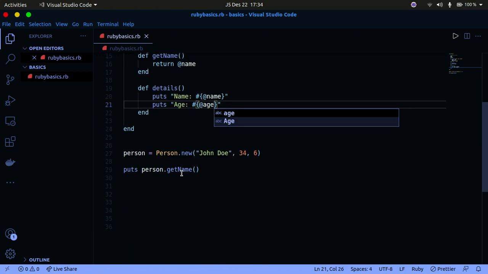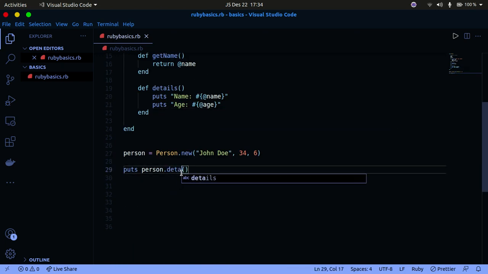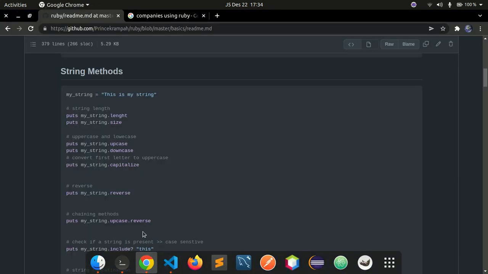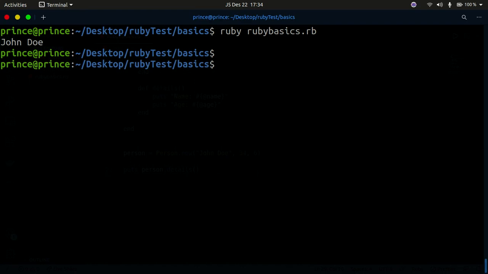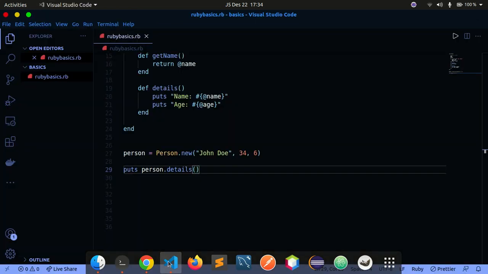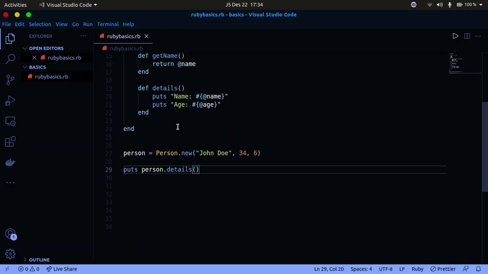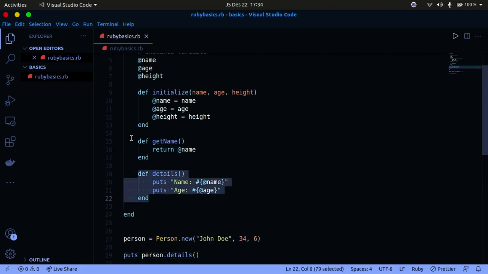So if I go down here, instead of getting the name, I say details, and if I run the code, it's going to return to me that output. So let me go back in here, go to my terminal, and run the code again. You can see I have the name in here, and then the age. So that's how I'm able to get the name and age details. Yeah, so that's basically it for this tutorial. This is how you can work with functions. These are basically just functions.